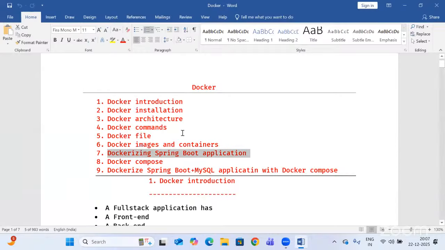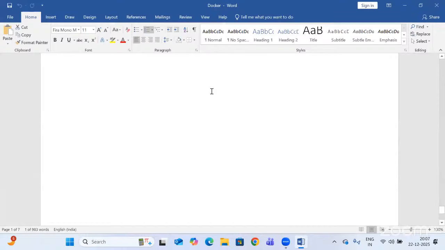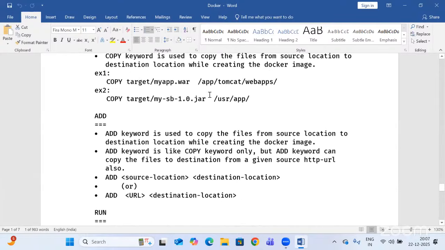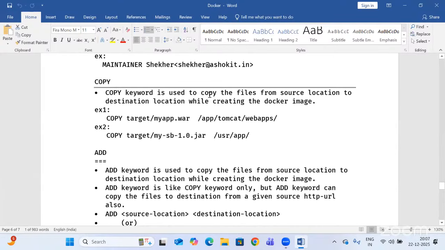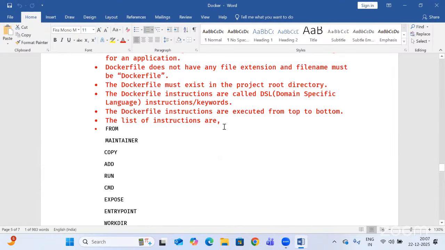Before that, we started our discussion to understand how to create a Dockerfile, how to create a Docker image, and then how to create a Docker container using that image. In the last session, I explained what the instructions, also called keywords, are that are used to define a Dockerfile. To create a Docker image, we need a Dockerfile, and to write the Dockerfile, you need some instructions. They are called domain-specific language instructions.